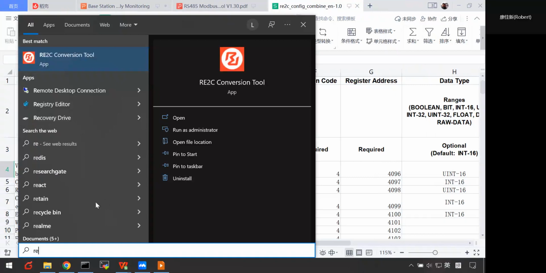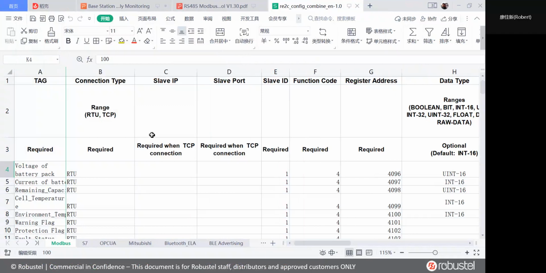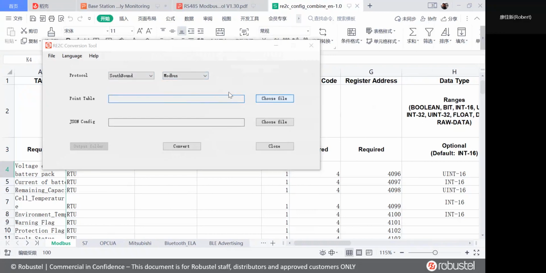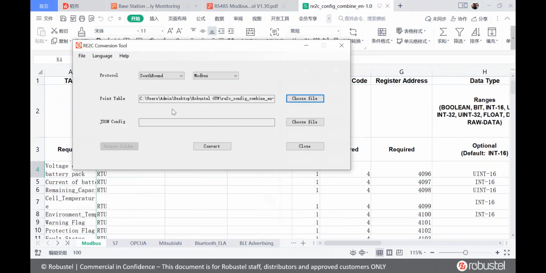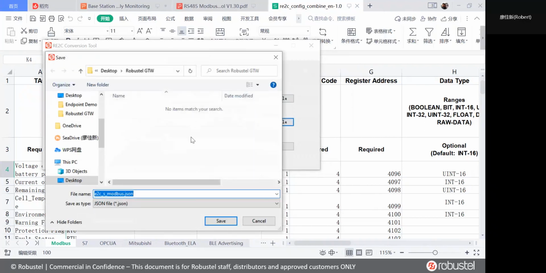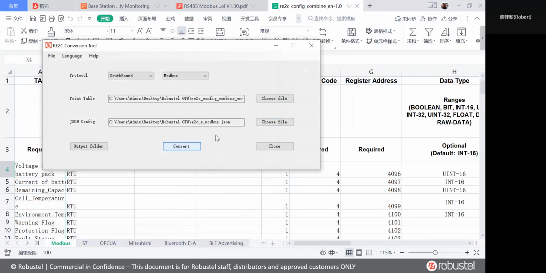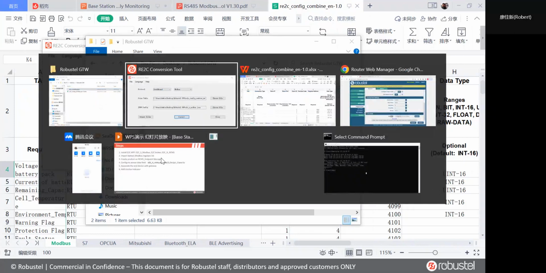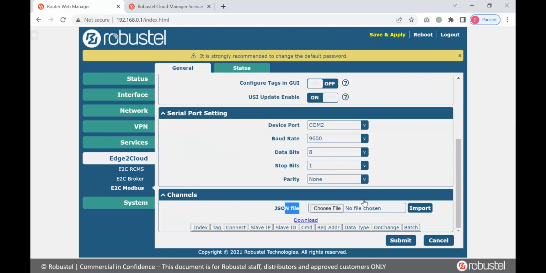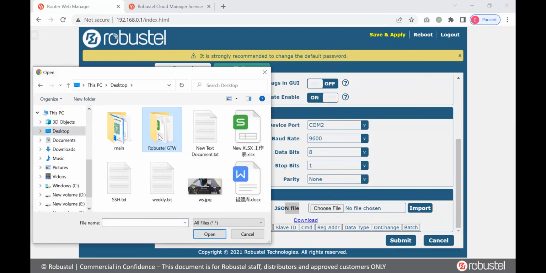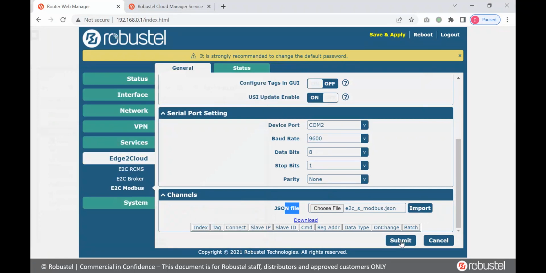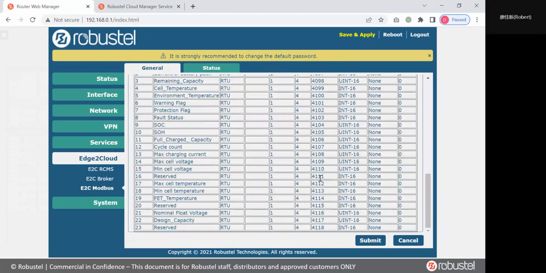Then convert Excel to JSON file with the E2C converter. Select the corresponding protocol, select the Excel file, select the output path, convert. The JSON file is generated. Go to the Modbus configuration of the gateway. Import the JSON file. After submitting, you can see that the point table has been imported.